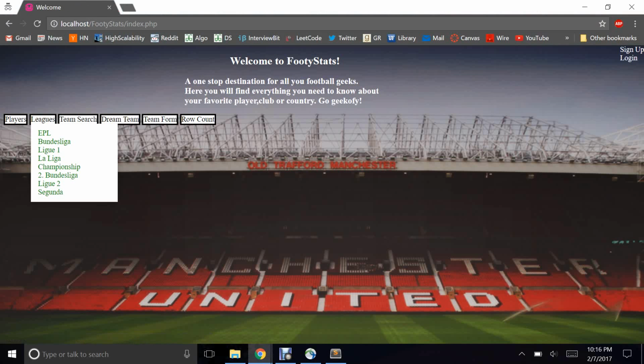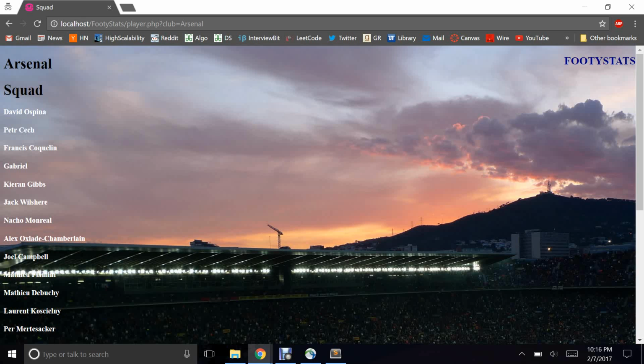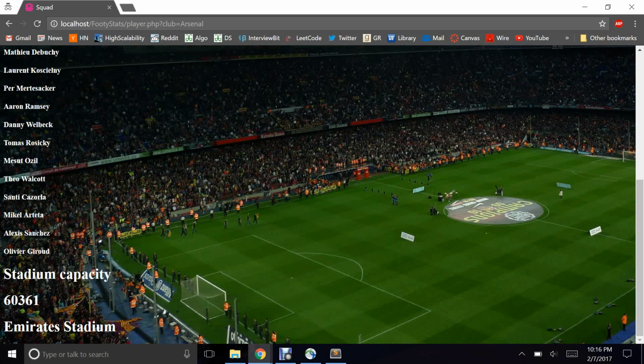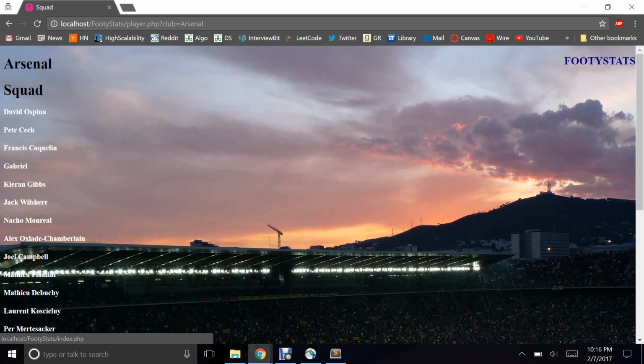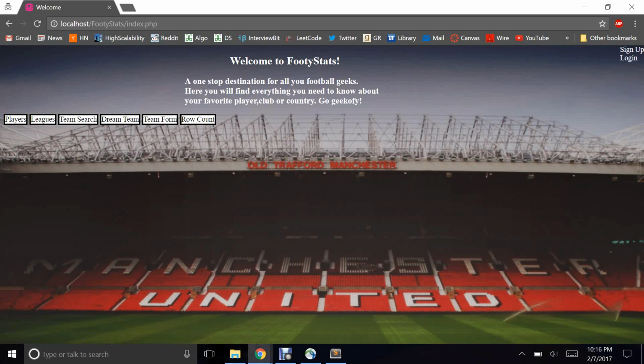Similarly, we have leagues, where the user can view what all teams are there in each league, and if he wants to view what all players are playing for each team, he can do that as well. All these pages are simple select queries on the players from the league he wants.